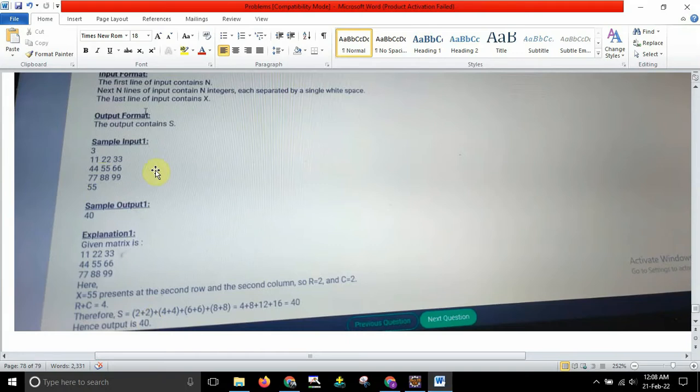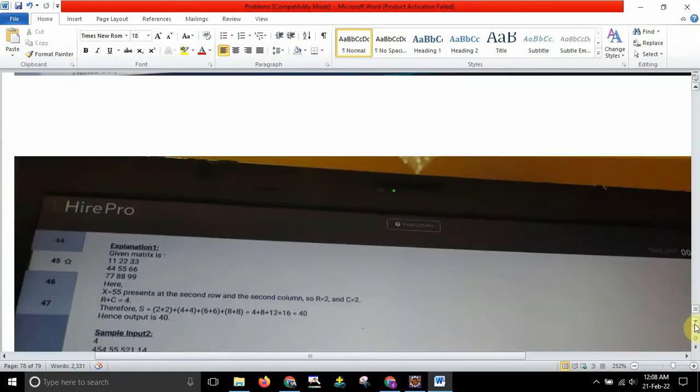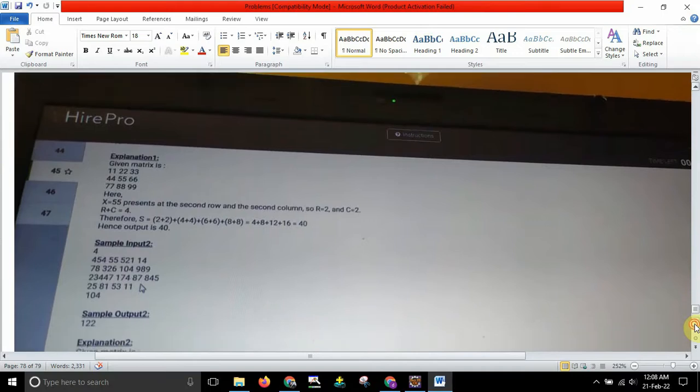So 2 plus 2, and after that the next even number is 44. 4 plus 4 I will add, then 66 is there, then 88 is there. The rest of the elements are odd, so I will not consider them. If I add them together, it will be exactly 40, right? So this is about the first test case. Now, we'll be having a lot of test cases. They'll give a lot of test cases, guys.